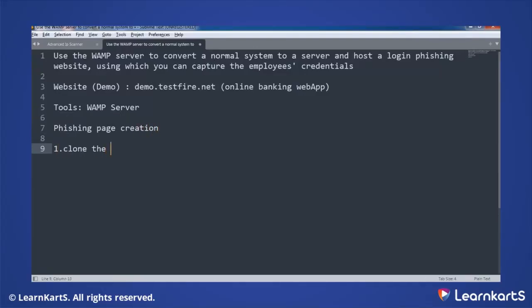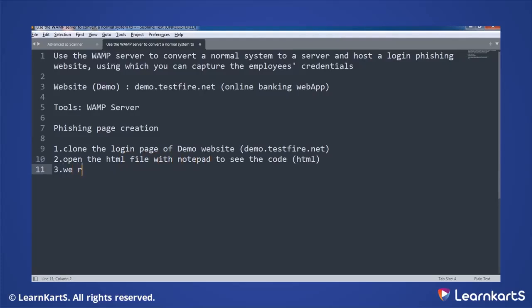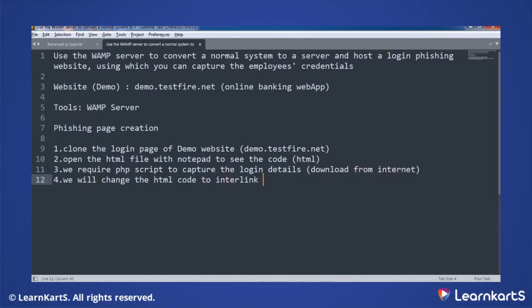First, we'll clone the login page from the demo website, demo.testfire.net. After cloning, we'll open the HTML file with Notepad to inspect the HTML code. The third step involves obtaining a PHP script to capture login details. You can find the necessary PHP script by downloading it from the internet. Once we're done with the cloning, we have to tweak the HTML code to link it with PHP. How do we do that? Start by searching for the keyword action equals to. Once you've located this keyword, replace the original link with our PHP script file name.